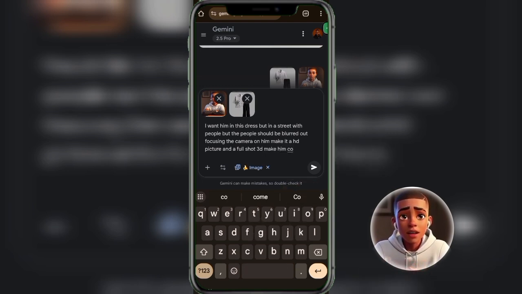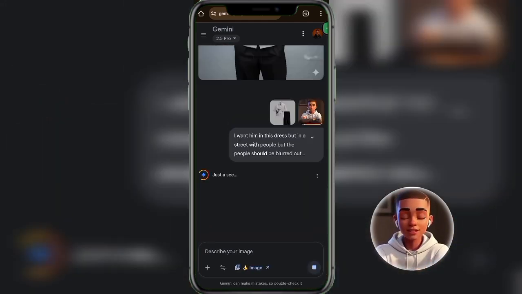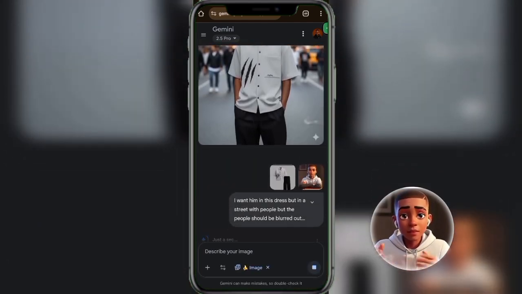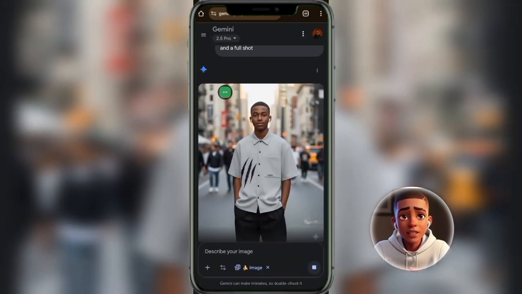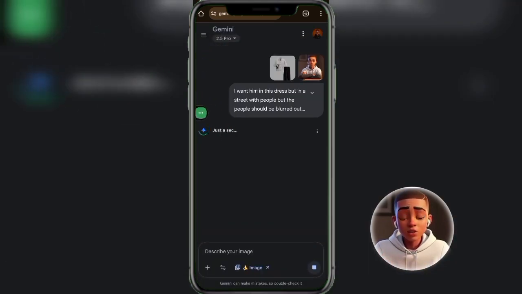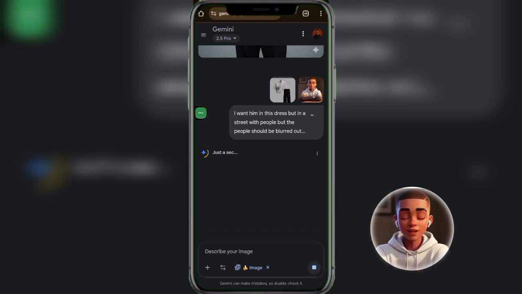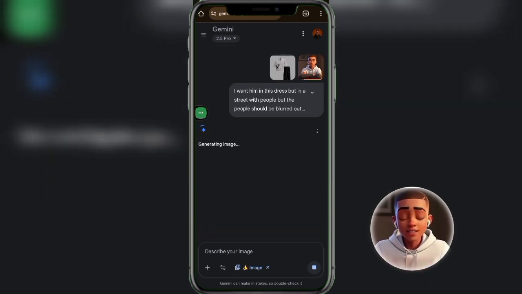Now I'll click and I'll say make sure he is consistent. Then I'll click on send. Once I send it, it's going to generate the image. This one I don't like because it didn't give me exactly what I wanted. It gave me a realistic image, which is not what I wanted.